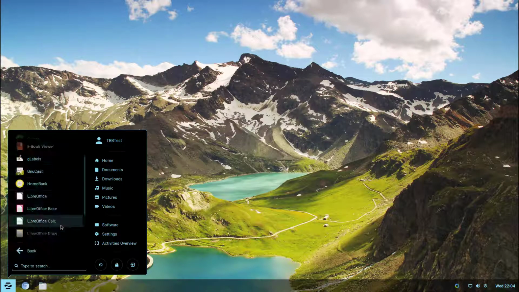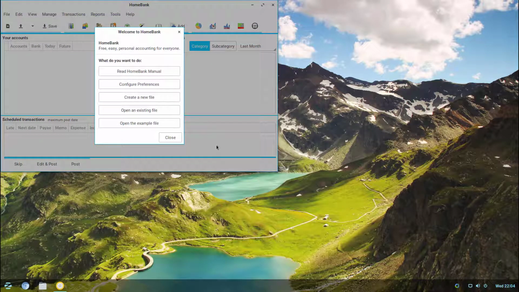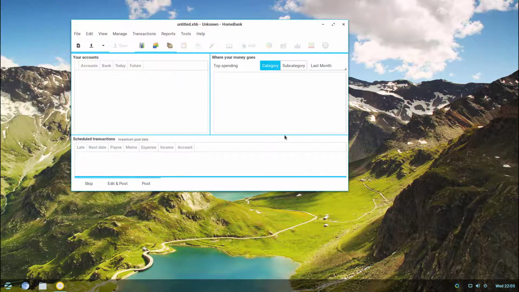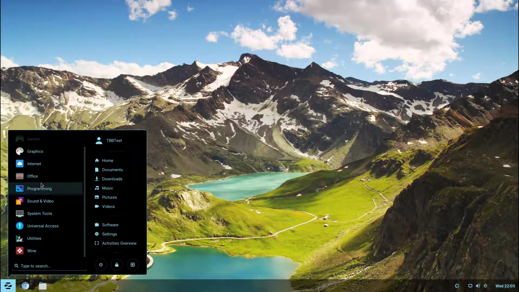Let's go to Office and see what else they got. Home Bank. I actually never took a look at this before. Personal accounting. Okay, so you've got another accounting piece of software here. Looks like you can configure your bank's information and keep accounts and information there in view for you. Kind of have your spending statistics here of where the money goes, per se. So this might be helpful for a lot of people. I'm going to go ahead and close this out, and let's see what else we got here in the Office.